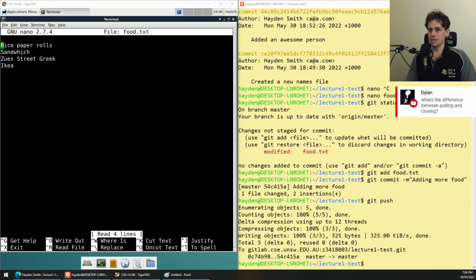Now, 3 of you asked the same question at the same time. Great job. Someone said, what's the difference between pulling and cloning? Cloning is creating the repository. It's kind of like a first pull, if you will. You only clone it once. Once you clone it, it exists. Pulling is just about staying in sync. It's kind of like the difference between creating a Dropbox account and syncing it constantly. You only create it once and then you're just syncing forever.